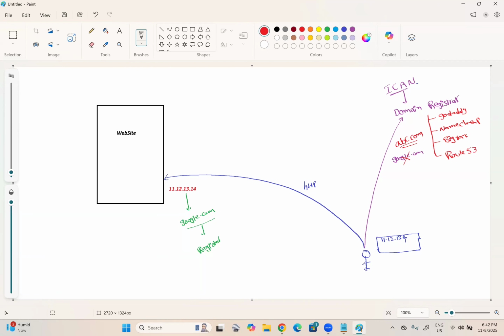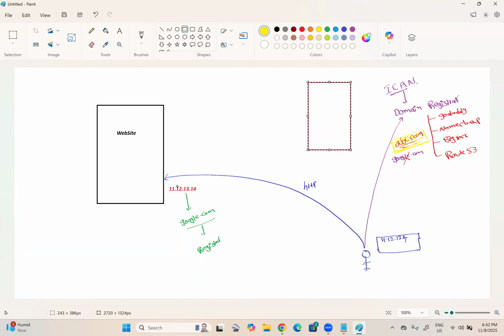Okay, now I registered the abc.com domain name. But now, how should I configure it? How can I configure it so that users can access my website with the help of the domain name? Here, there is a concept called DNS, the domain naming system.